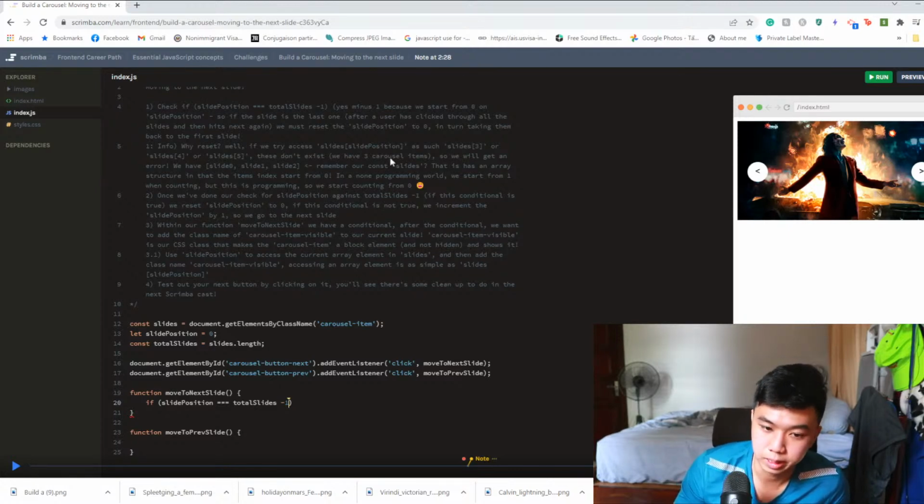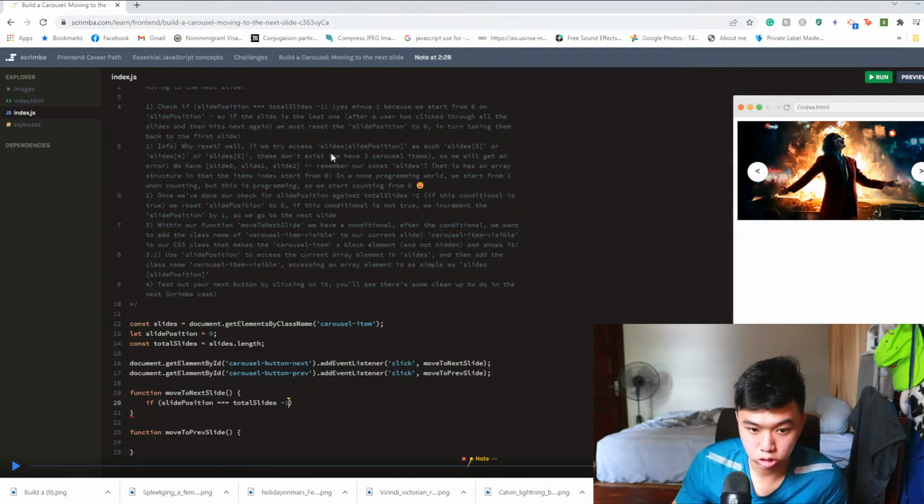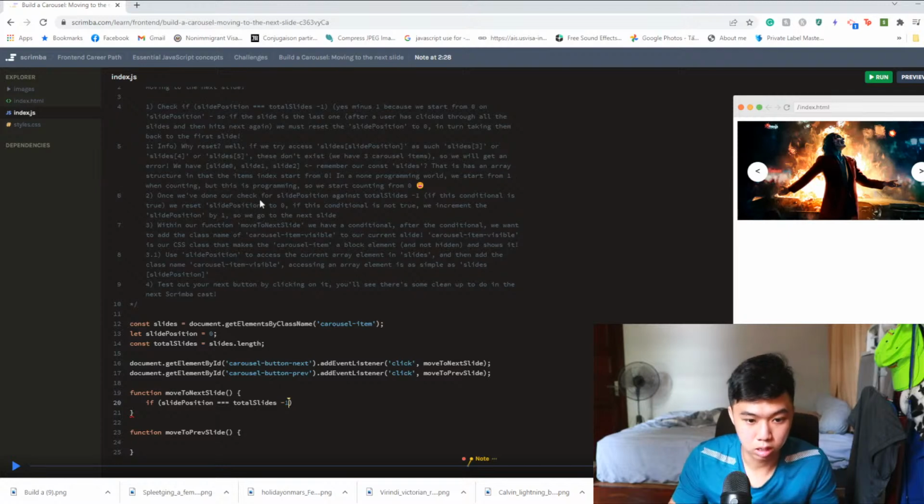Man, it's so hot. If you give it like this, you should give small tasks and then explain it later by talking. It's hard for beginners to understand what he's saying here. If we try to access slide position, such as slide 1, 2, 3, 4, this doesn't exist. We have 3 carousel items.